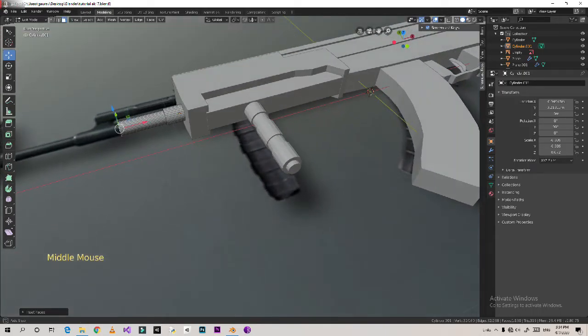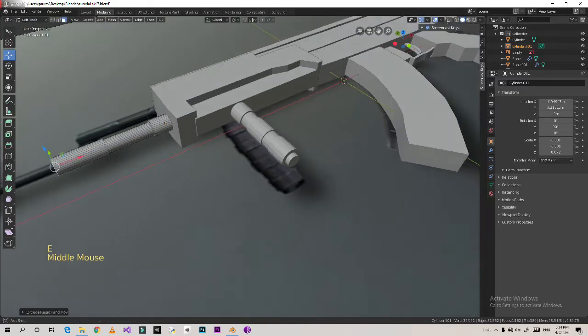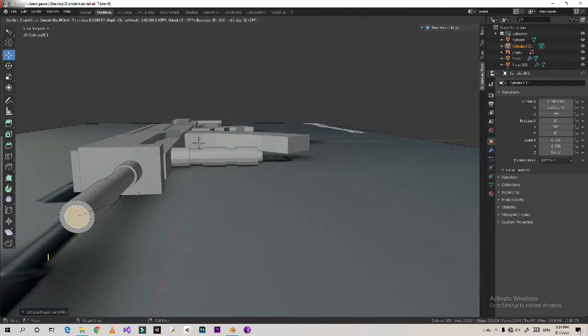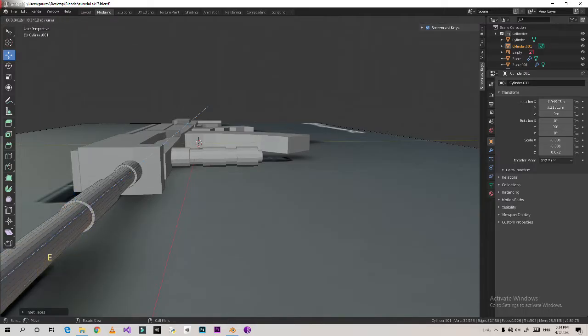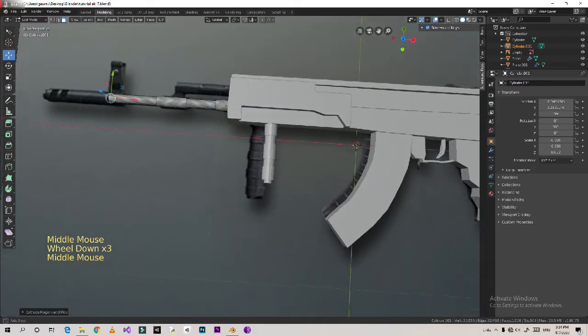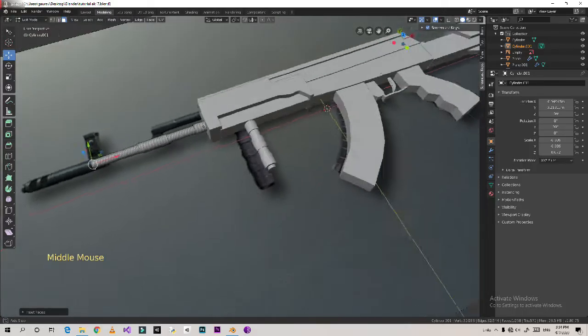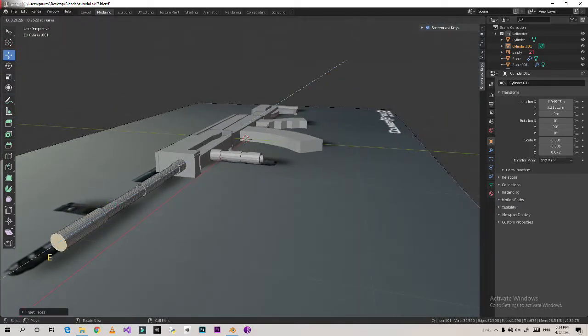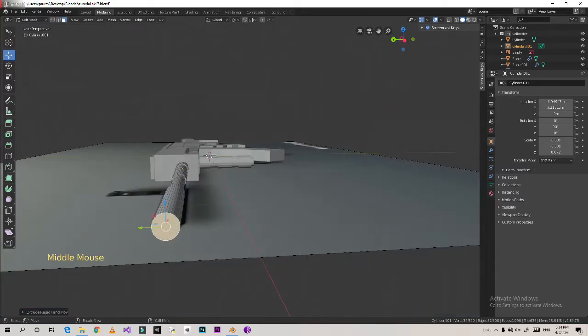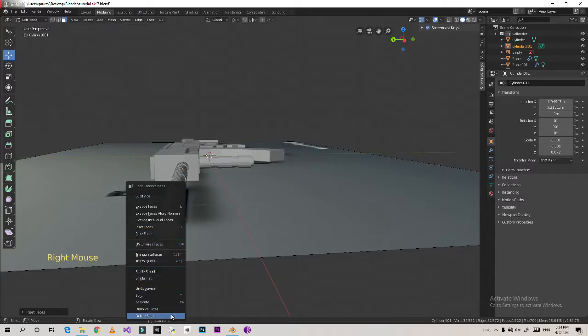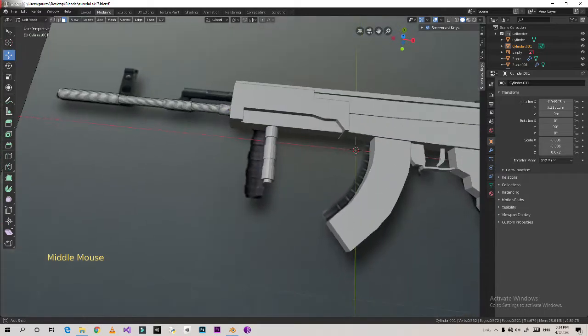Extrude it. Press I. Extrude it. Now we press I again and extrude it. And now I. Now select this face and delete this. Now the barrel is created.